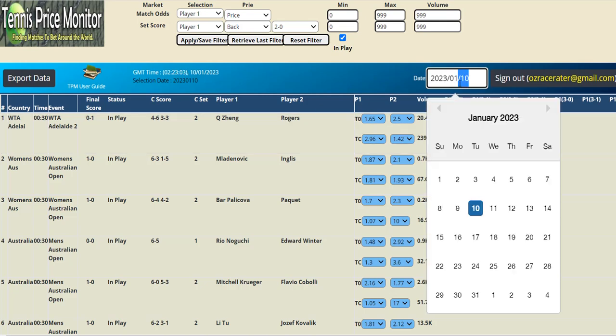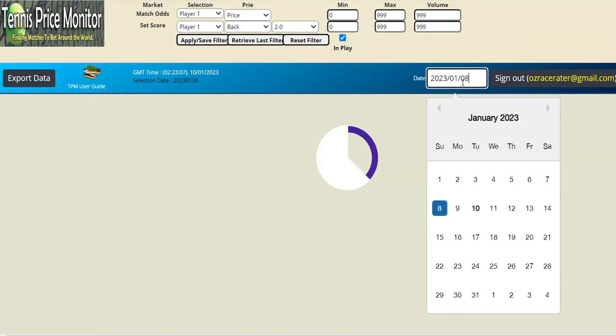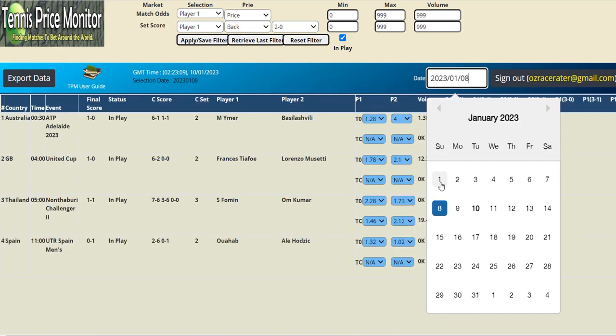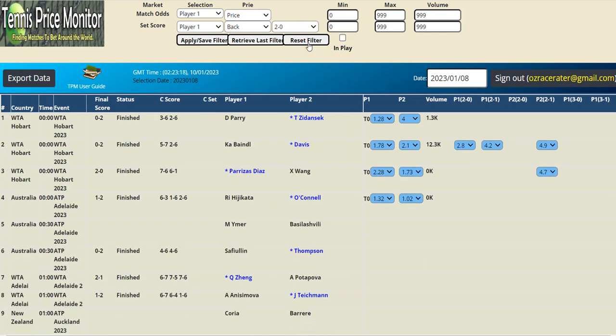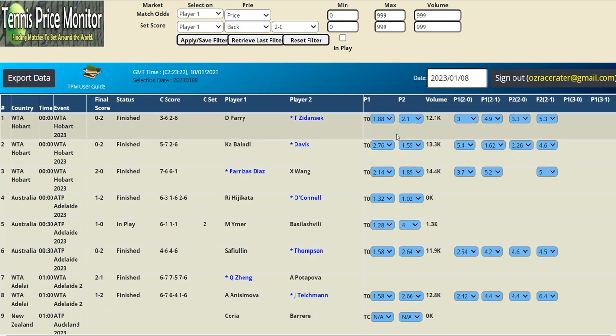If we go here, we can go back and see the matches that were on Sunday the 8th. If we just clear the last filter, untick. So now we've got here all the finished matches from, say, the 8th of January, and these prices here are the prices when the match started.